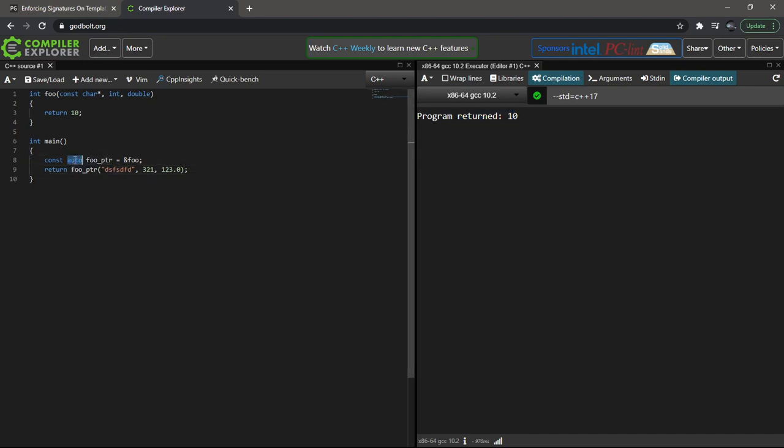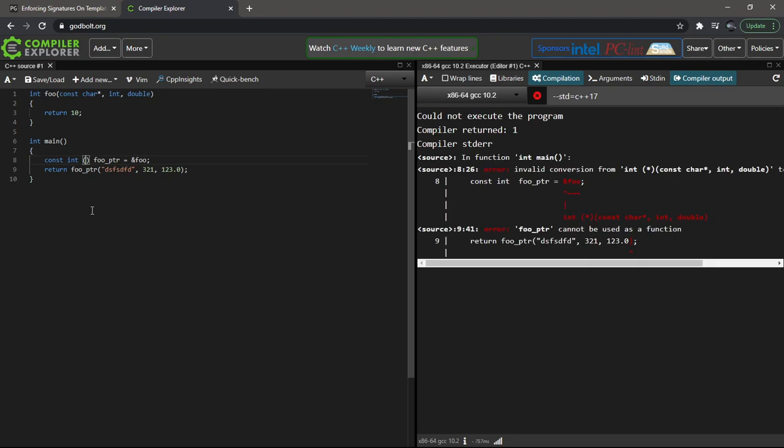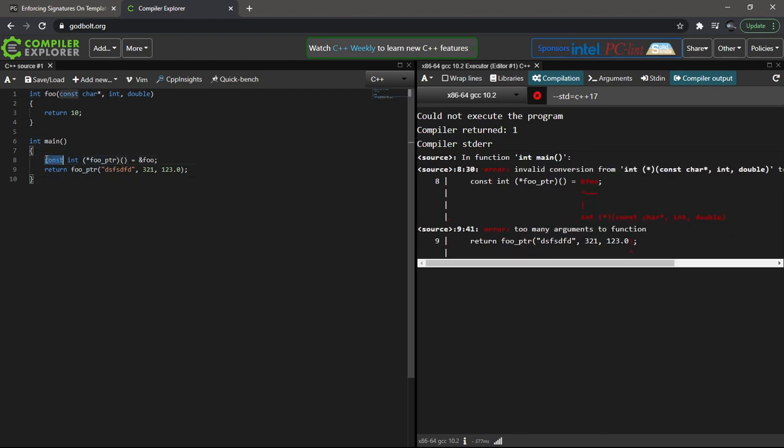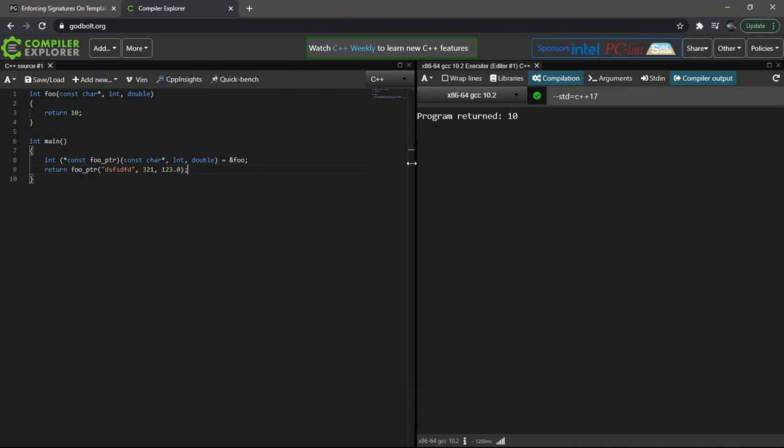So let's dig in more into what the signature of this thing is. So the signature of this would be like so. You have a foo pointer, and the return type is here. I'm going to remove this const and put it probably here. And then we have our parameters. The type of our parameters will go here. And this should probably do the same thing.